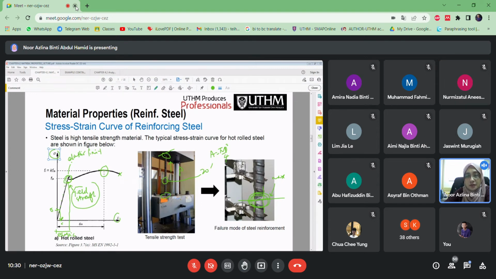After this limit, there will be a plastic region. The plastic region is from the elastic limit up to failure. So this is the plastic region where the material can't go back to its original length. It becomes longer, up to failure, which is the maximum strength. So you need to understand the behavior and the properties of the steel.